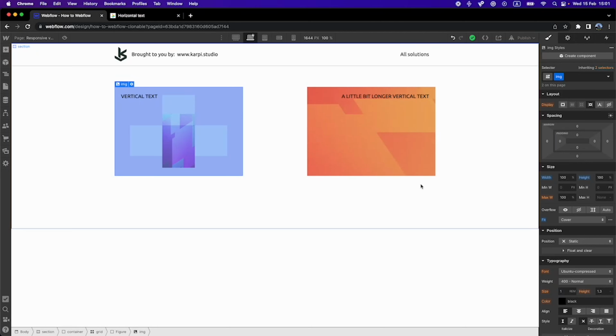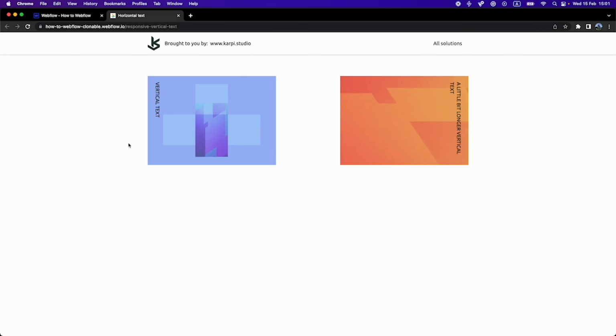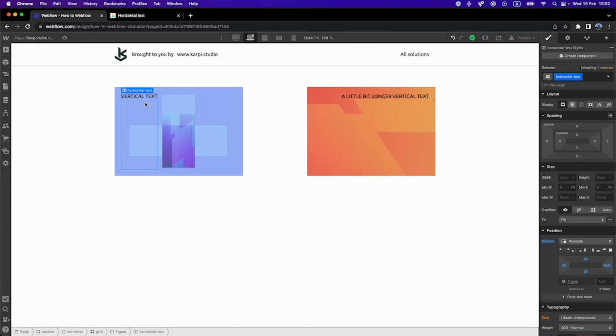Hello, in this tutorial I'm gonna show you how to create responsive vertical text in Webflow. So this is what we're gonna build today. It's an absolutely positioned text on top of an image inside of a div block. This can be applied to absolutely positioned text or any other text that you just want to make vertical and responsive. So let's start in the Webflow designer.